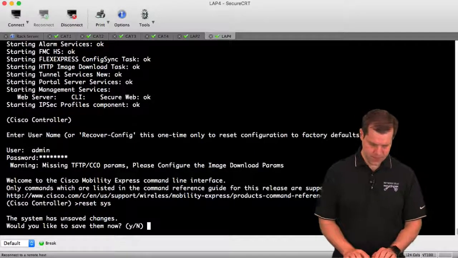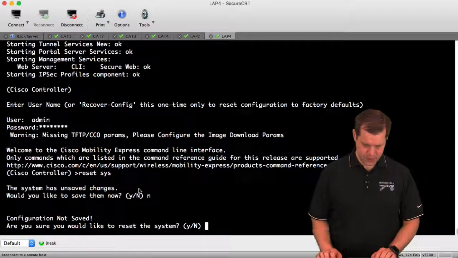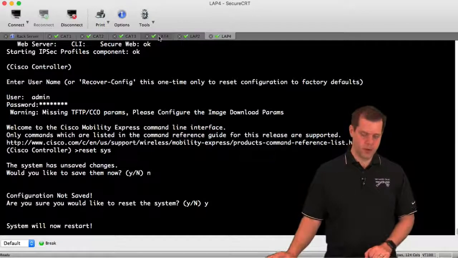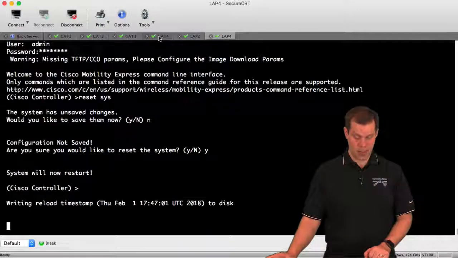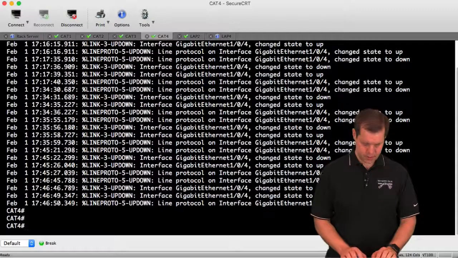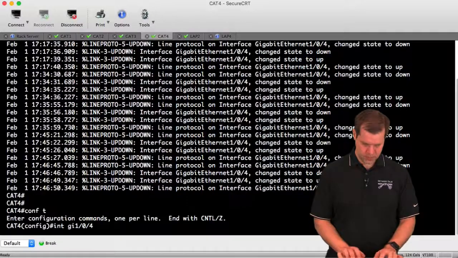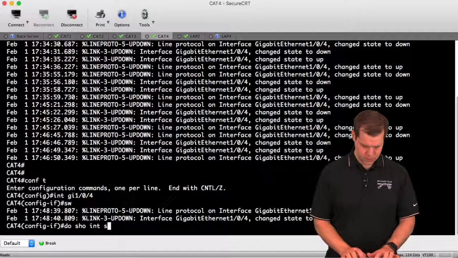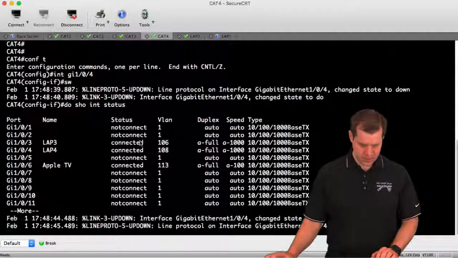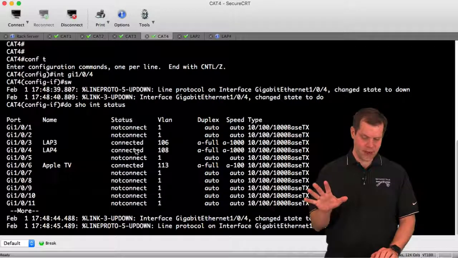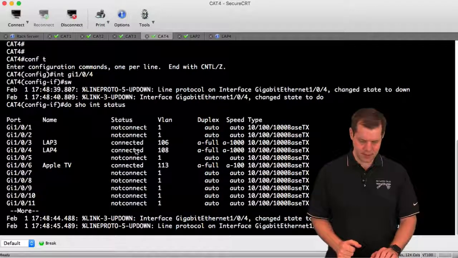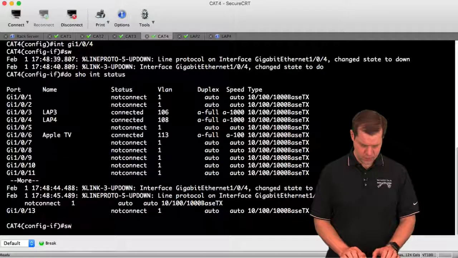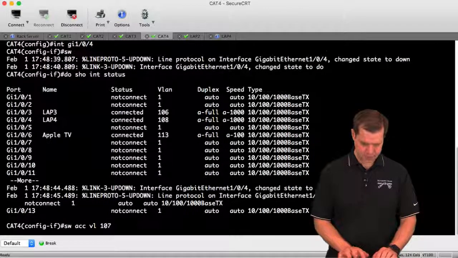Just reset it. Don't need to save the changes. Yes, reboot. While it reboots, I'm going to move this over to VLAN 107. So this is on Cat4, gig 1/0/4, switch port. Is it a trunk? At the moment, it's an access port, and that's okay for now, but once we start supporting VLANs, it does need to be a trunk. But for this video, I can leave it in access mode. So switchport access vlan 107.